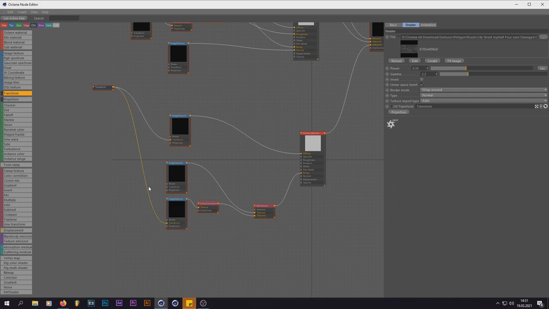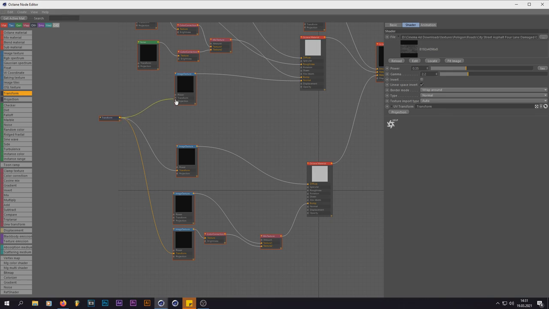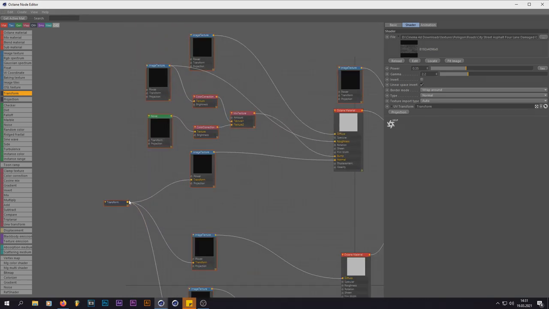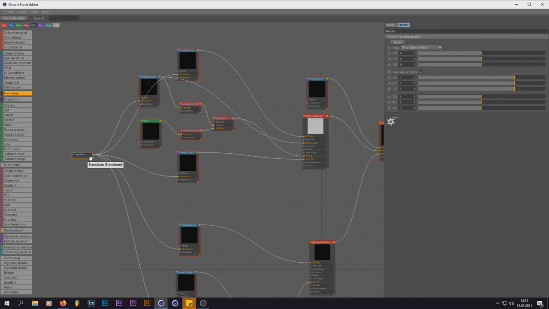And then we just have these two left, which is our roughness map and our diffuse map. Just like that. So now we have one transform node that controls pretty much all our road maps at once, because obviously you don't want to have the diffuse map at one angle and then its normal map at a different angle. That doesn't look very good.